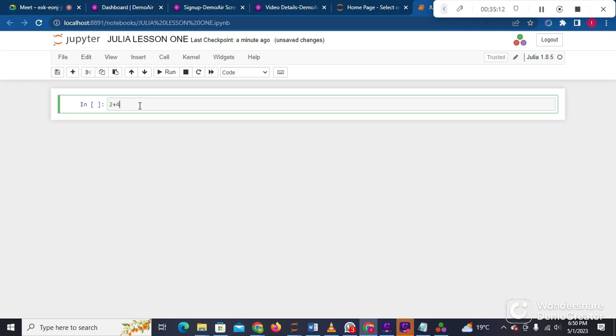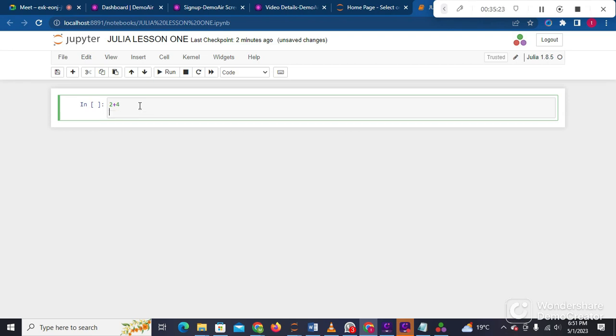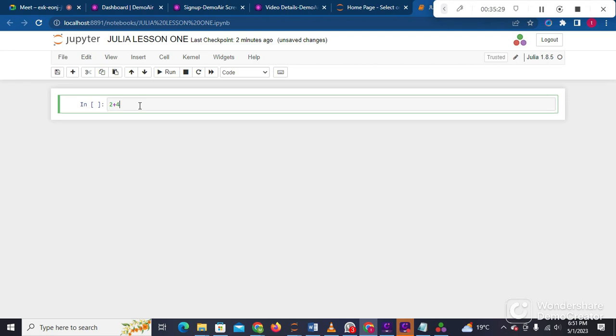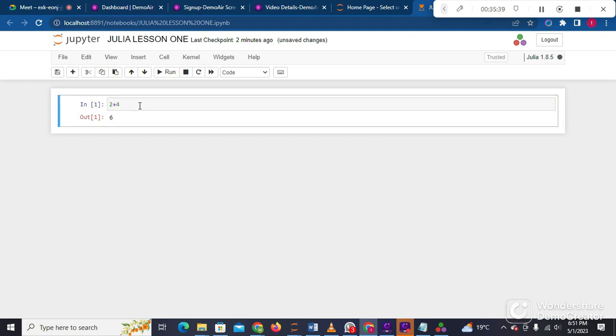Now, there is a difference. When working in the Julia REPL, after writing your code, we were pressing enter. But in this case, we don't just press enter, because if you press enter, it will go to the next line. You press shift enter. You can also press control enter. Now let me press control enter. What do you see? You see the answer, the output there.